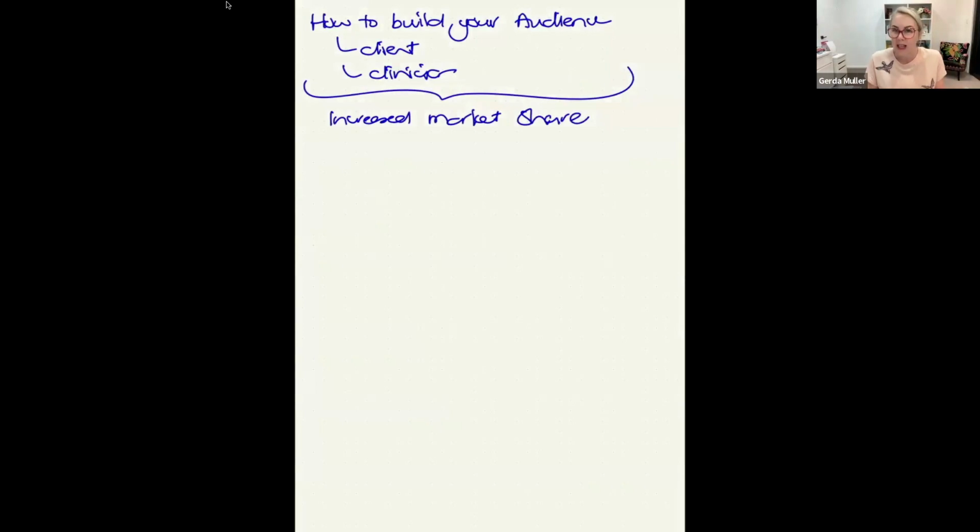So what do we need to do to build our audience? And we're going to start off in this example today, specifically looking at our client audience. And you can then take those principles and also apply it to clinician audience. But how do we do that? How do we build our client audience for the purpose of this example so that we can increase the market share of your private practice so that you can build a long-term, sustainable, and thriving business?